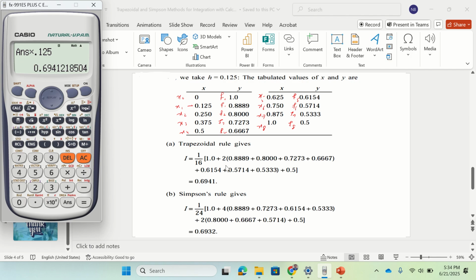And that would give you exactly 0.6941. So that's the way to implement the trapezoidal rule. Whereas in the case of Simpson's rule, the concept is the same, but you see there are two groups of values. One is taking the odd position values, x1, x3, x5 and x7, whereas for multiples of 2 it is taking the values x2, x4, x6. So it's a bit tricky once you do that formulation in the calculator.